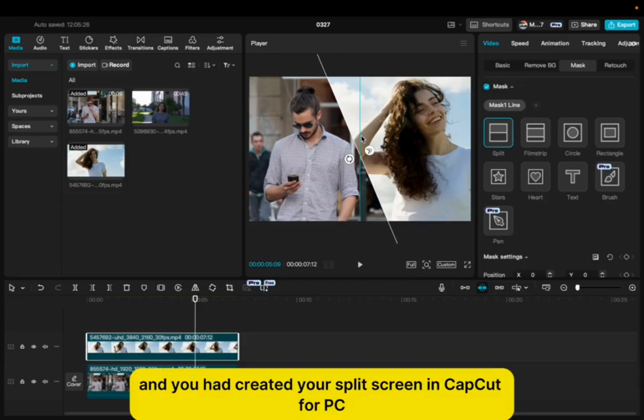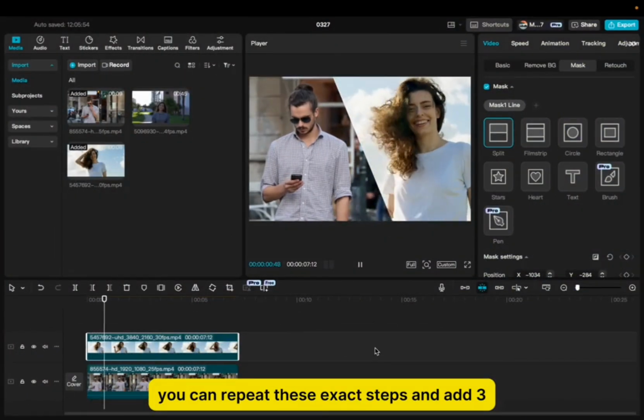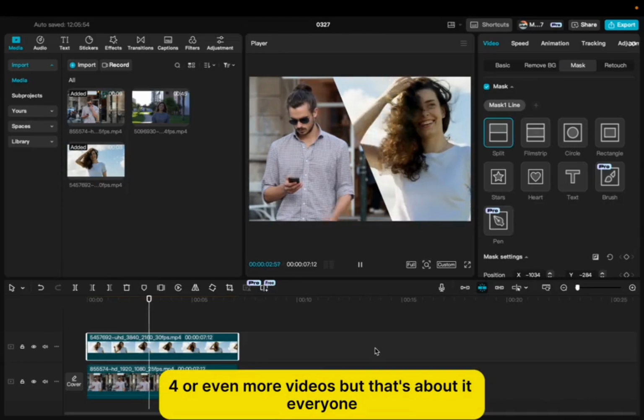And you have created your split screen in CapCut for PC. You can repeat these exact steps and add 3, 4, or even more videos, but that's about it.